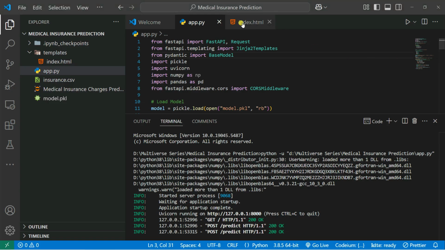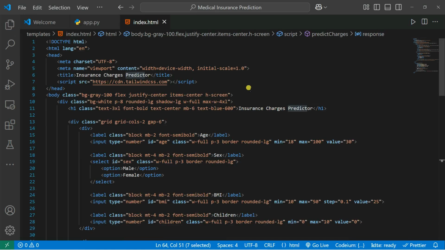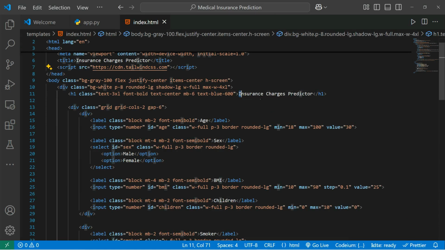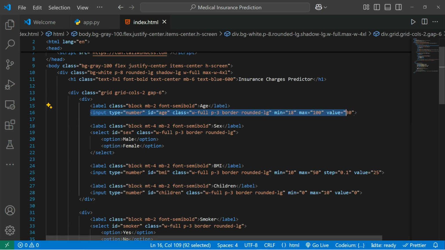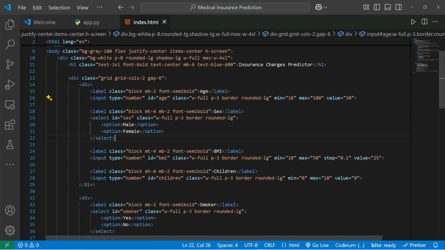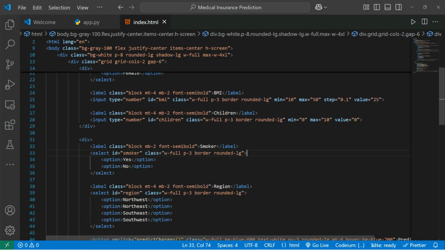So first go to this index.html part because this is the front end part that you can see. We added the CDN for Tailwind CSS, and we added one heading called insurance charges predictor. You can see here bg-gray-100 is nothing but a background color of gray, because in Tailwind CSS you can use shortcuts. And we're creating a div, and inside this div we added some labels for the age, and we're taking input using these input tags, and also using the select tag for the drop down menu. Same thing, just same thing here.